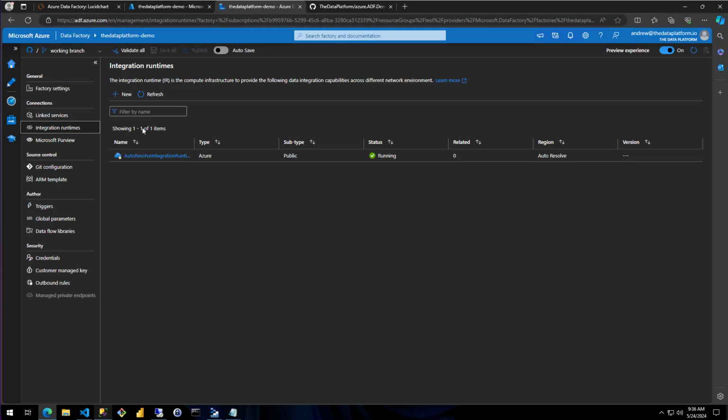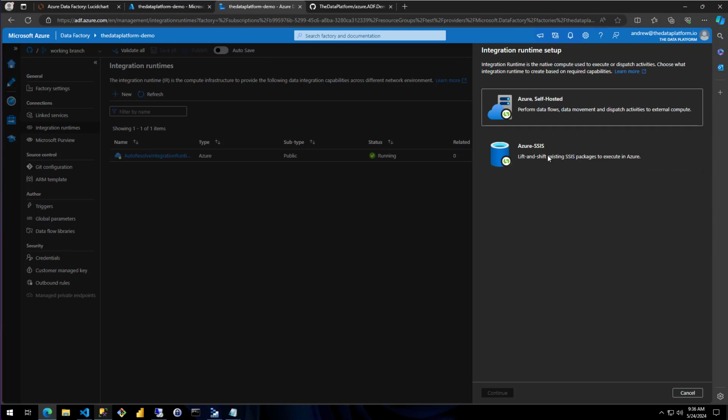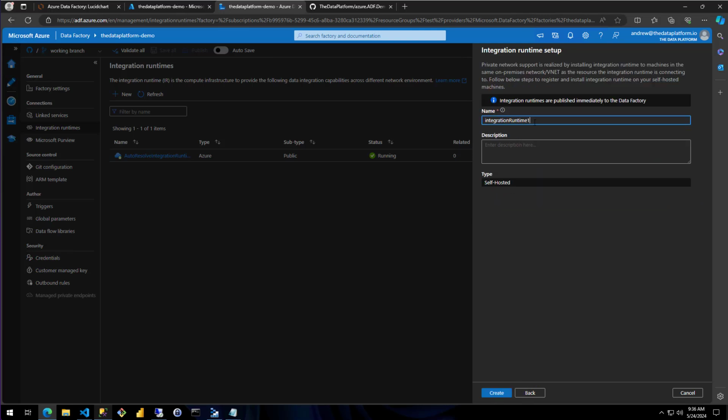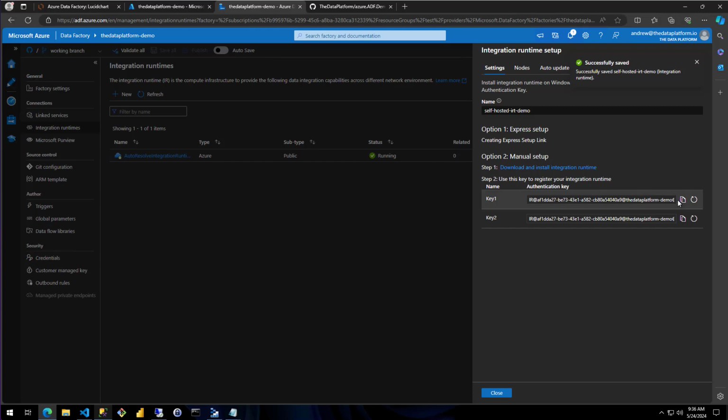So I am in my working branch right now, and what I'm going to do is create a new self-hosted integration runtime. This is going to be self-hosted, so I will say OK. Let's give it a name. Let's call this one demo, and then we'll just say this sits on-prem on server 2022. So that's just kind of a note for me. I'll say create.